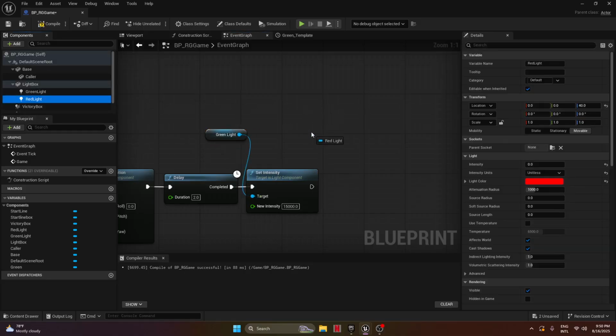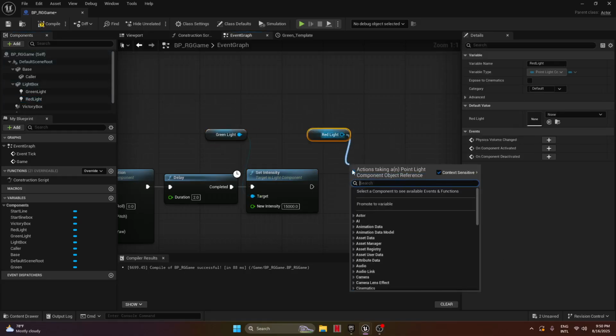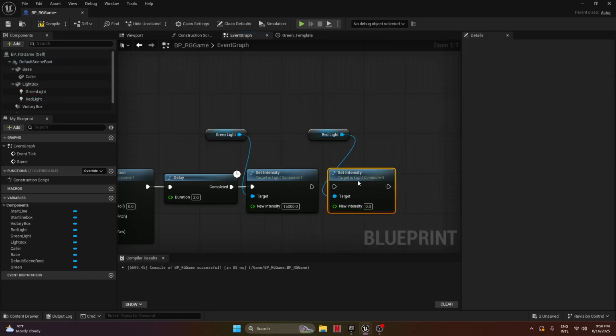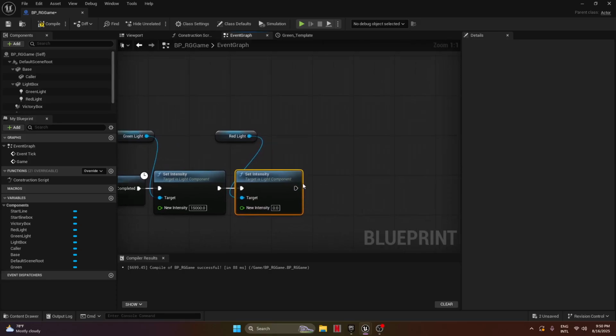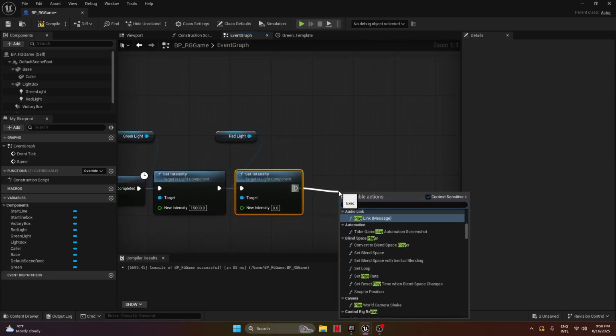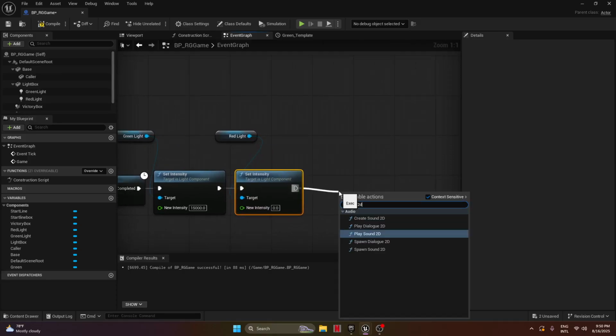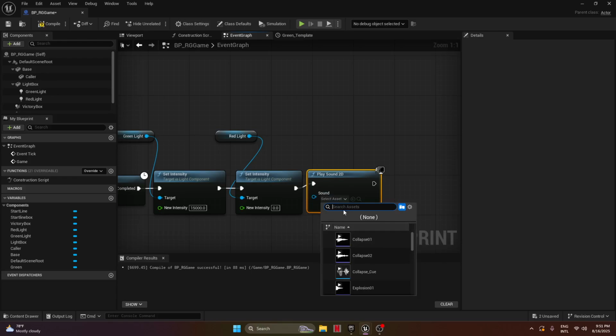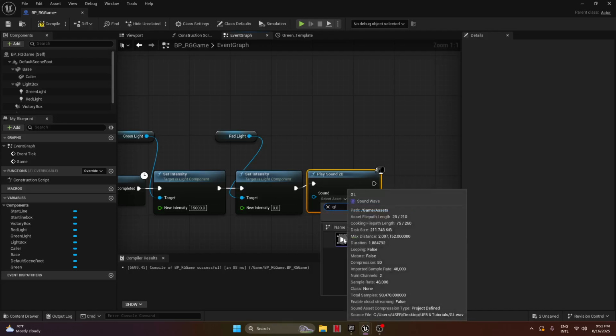And then we need the red light. This one, set intensity, and the intensity must be 0 for the red light. Now we're going to play 2D sound. I made a sound, or copied a sound, from Squid Game, so this is going to be the green light sound. Green light! Okay.